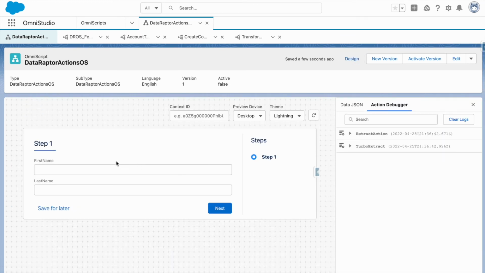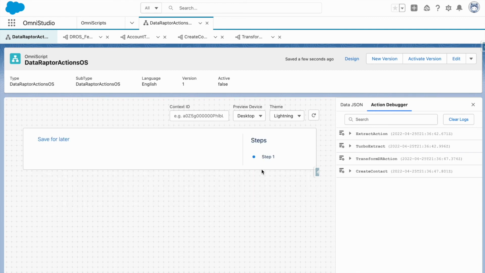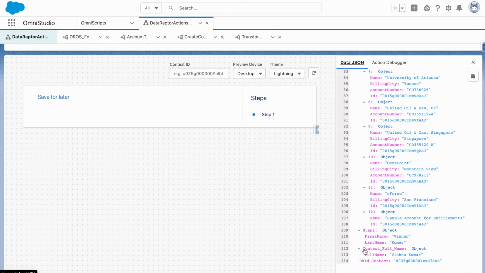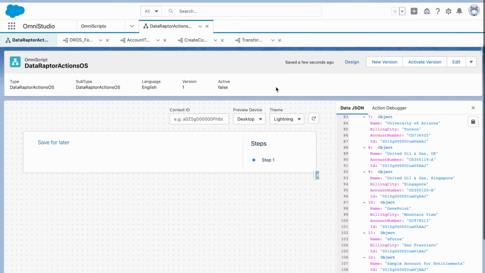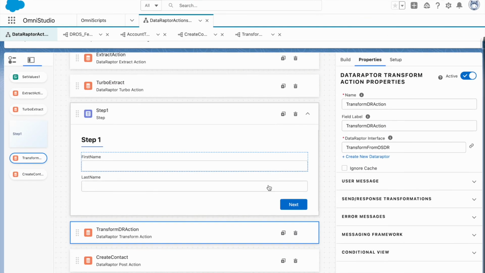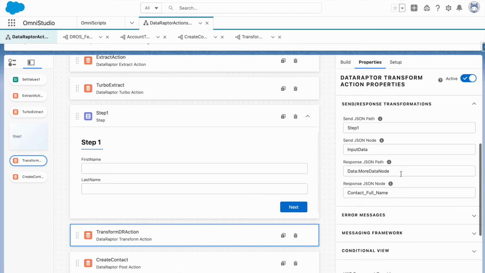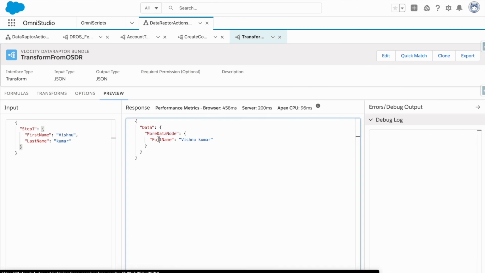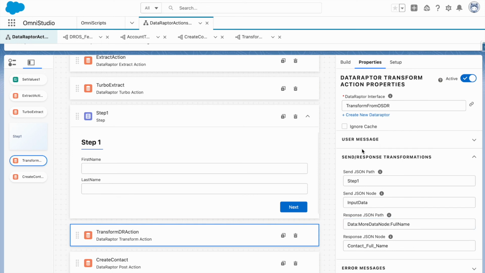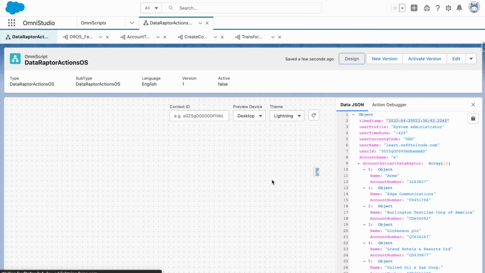I'll clear the logs. Okay, if I go back here, now we are getting a node called contact full name, where we have the full name object. Even if you want to drill down into this full name, you can do that, so you will directly receive your full name inside your contact full name. Let's do that as well. The node is called full name. Let's preview it for the last time.